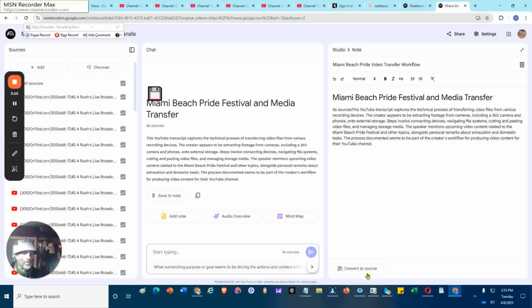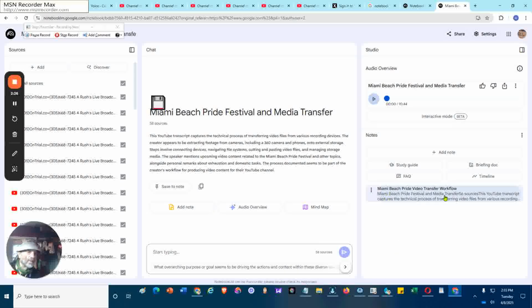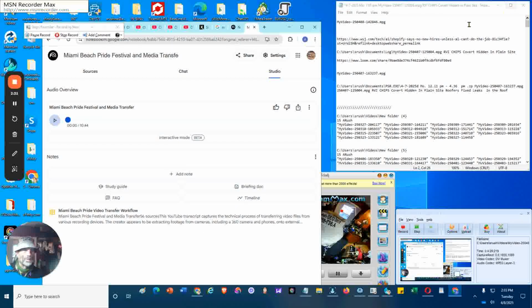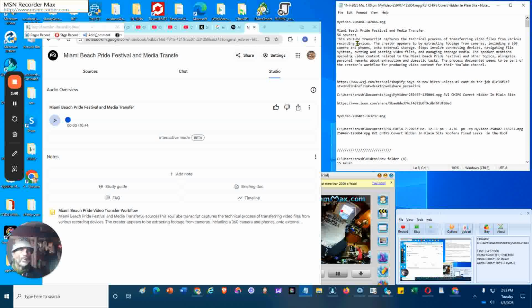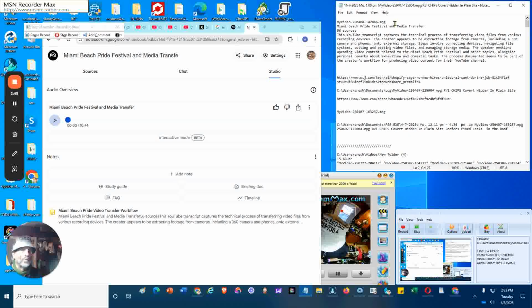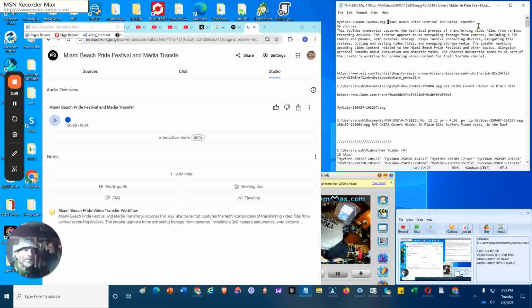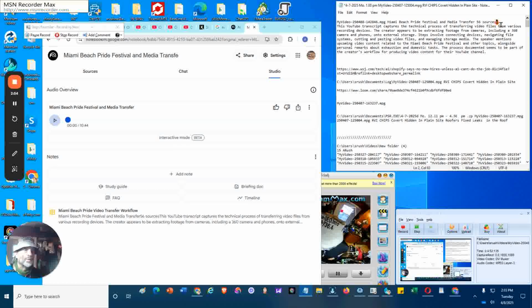Okay. Convert to source. When I convert to source, it is listing it at the bottom here. Also make it a little smaller and paste it also in my notes. Edit, paste. I can also produce a file and save it to my log folder that contains the topic plus the number of sources, which is 56 sources.